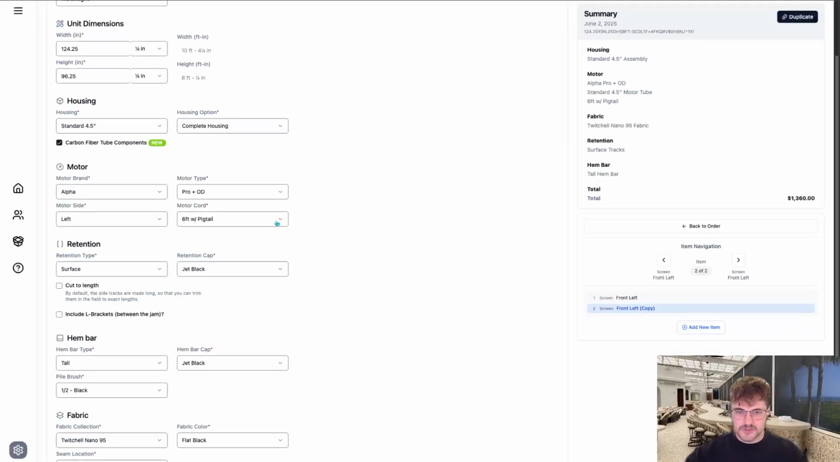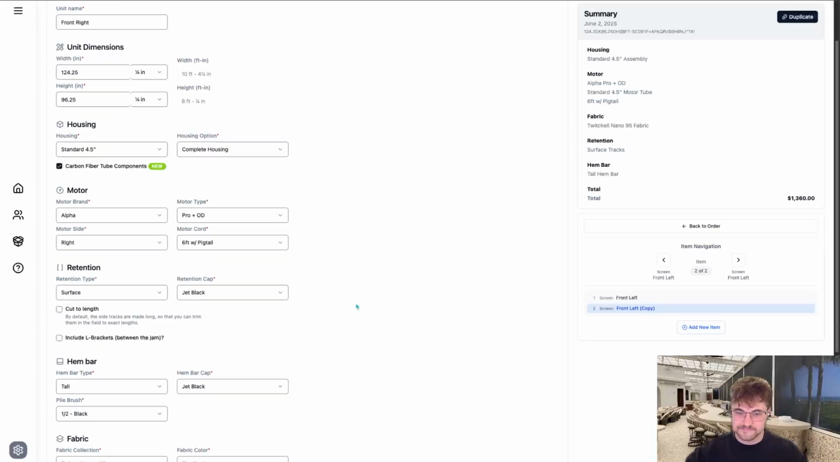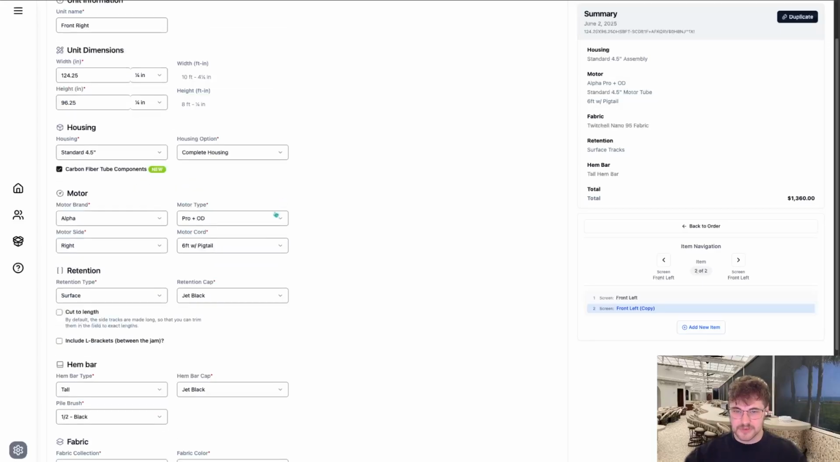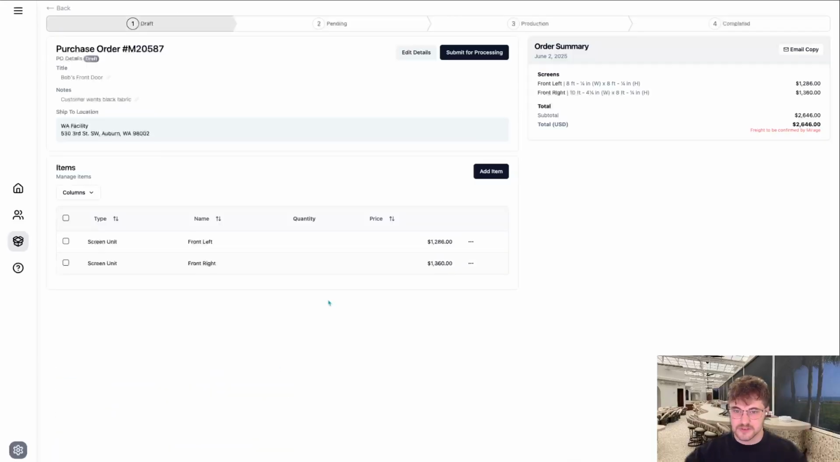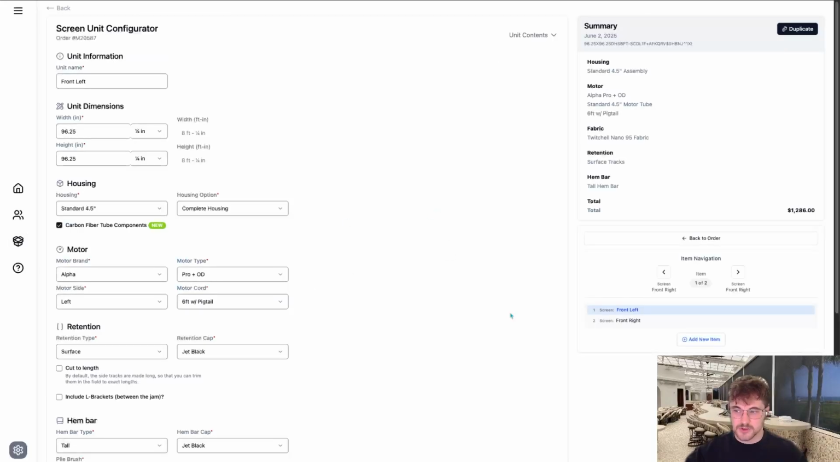We're going to go ahead and scroll down. And since it is right side, let's do a right side motor. And most of everything from our previous order is already there. So we're going to go ahead and click Save Configuration. Now, the really nice thing about having multiple configurations is you can easily navigate through them with this little navigation bar on the right side.